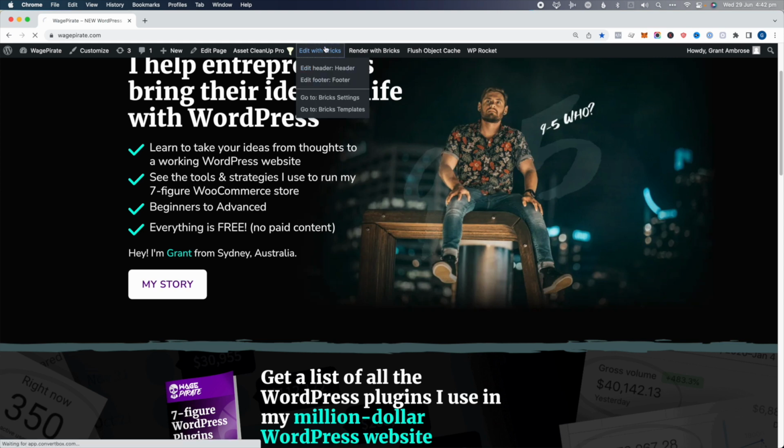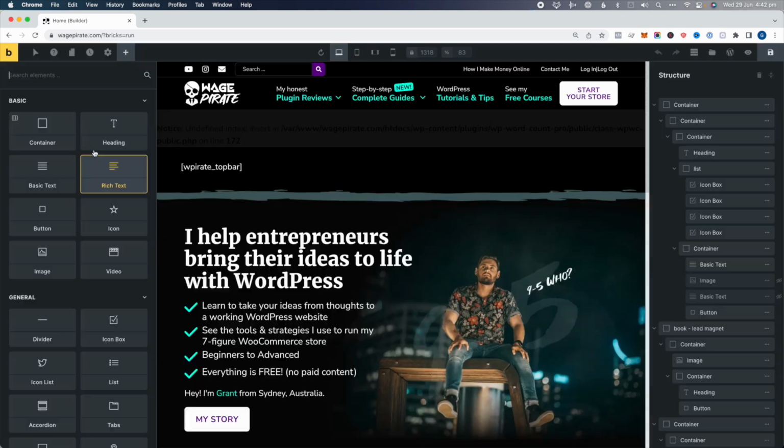So I've set up those 3 design rules, and so what I do is then I go into Bricks Builder and set those rules for the buttons or the styles of the buttons. So I'm going to show you how I do that. So if we go up and I go edit with Bricks to edit with Bricks Builder and launch the Bricks Builder. So now we're in here.